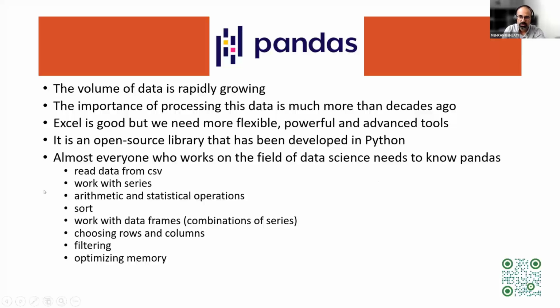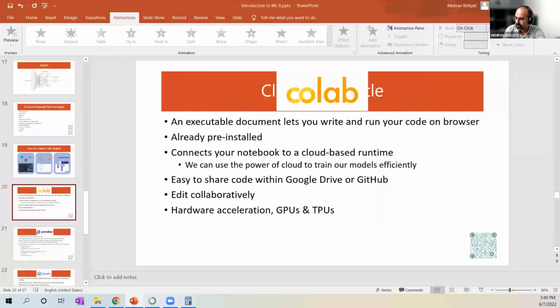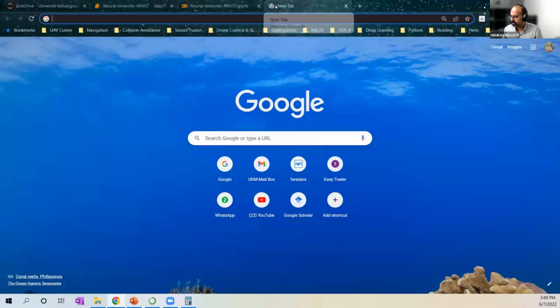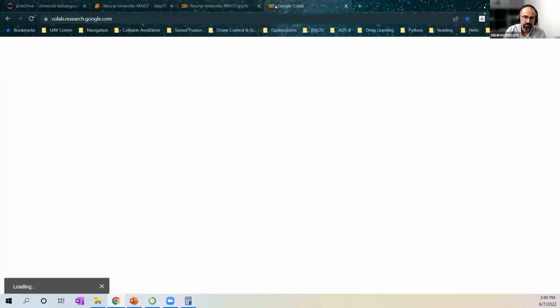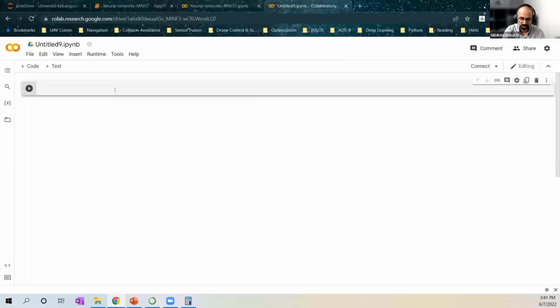So if you want to use Colab, the thing you need to do is simply search for colab.research.google.com. Then you can create a new notebook for yourself, and you can start writing your code here.